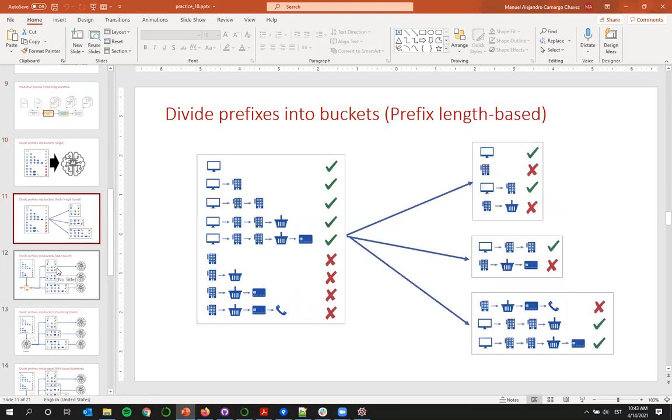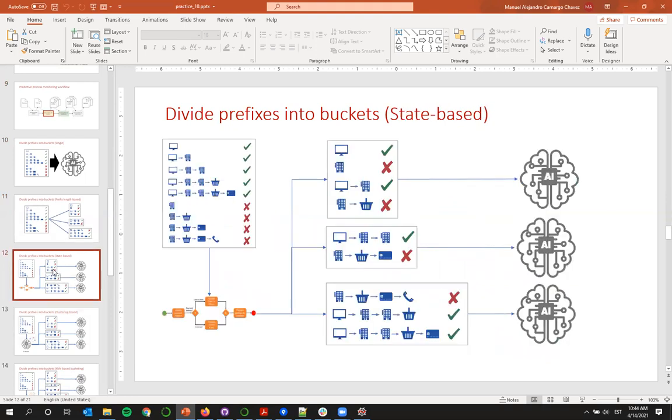The next option that we have is to divide or split the prefixes according to the length of the trace of the prefix. In that case, we will have buckets with prefixes of size 1 and 2, for example, prefixes of size 3, or prefixes of size 7, let's say. It is according to the length of the prefix. So we are not considering whether they are deviant or not. We are just considering the size of the prefix.